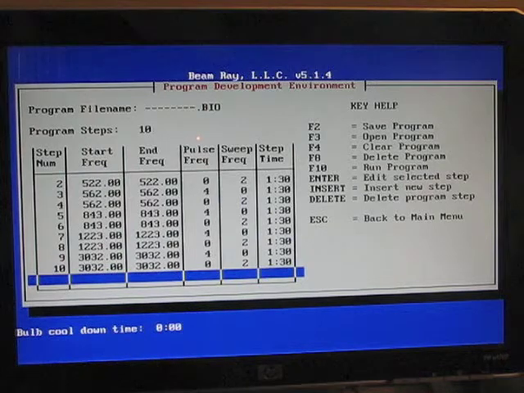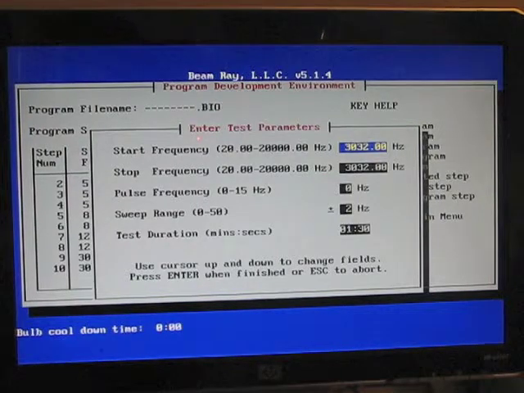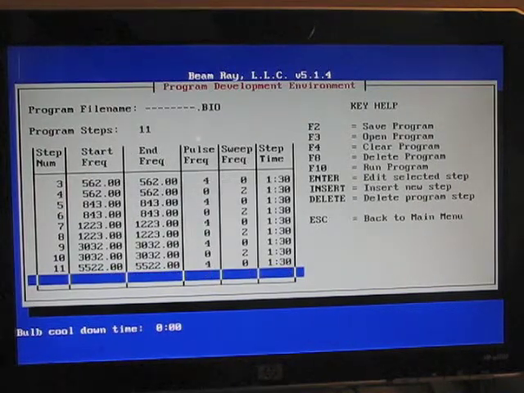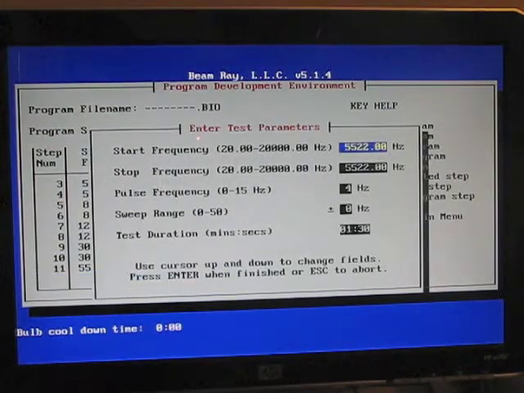Alright, one frequency left, 5522. We're going to hit insert. So 5522, start, 5522, stop. Going to put a pulse of 4, sweep of 0, and then we're going to go to our last step, hit insert. Start and stop is the same.